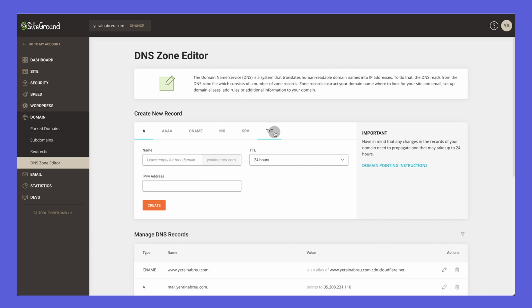Now we're going to click text. So we're going to leave a text record here. And we're going to leave this empty because we want this text record to be on the root domain. So when Google comes in and looks for it, it's going to be in the most top level of the website. So we're going to paste the code that we just got from Search Console right in here.